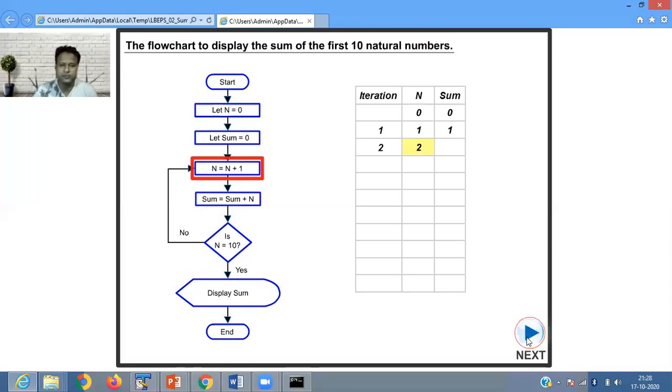Now sum is equals to sum plus n. Sum is equals to sum plus n means the earlier sum value is 1, so 1 plus 2 is 3. So sum is 3 here. Now n is equals to 10? 2 is equals to 10, the condition is false here. Then again it is going to the previous step, means the iteration starts here. Then n is equals to n plus 1, now 2 plus 1 is 3.